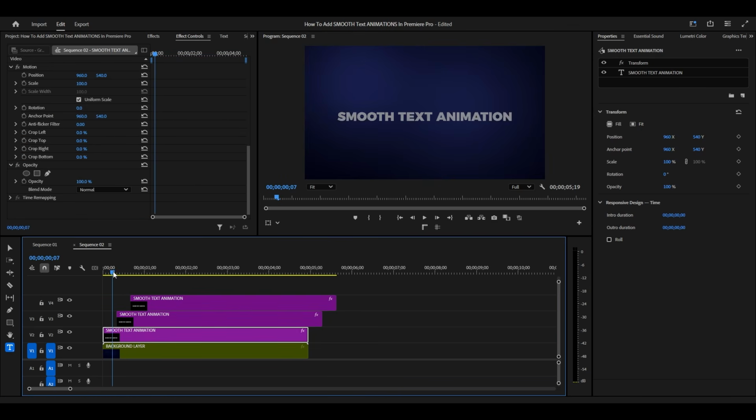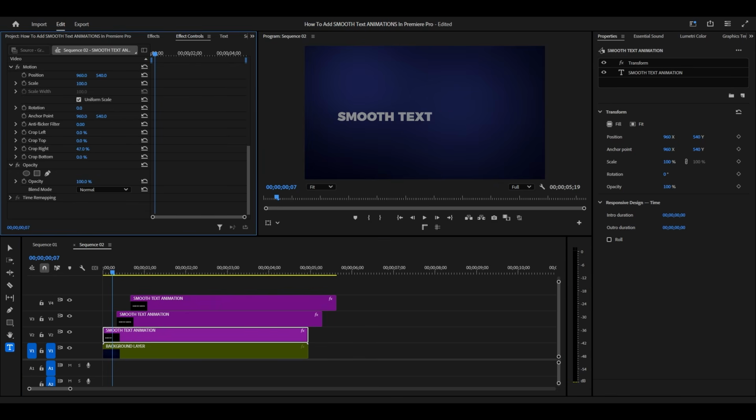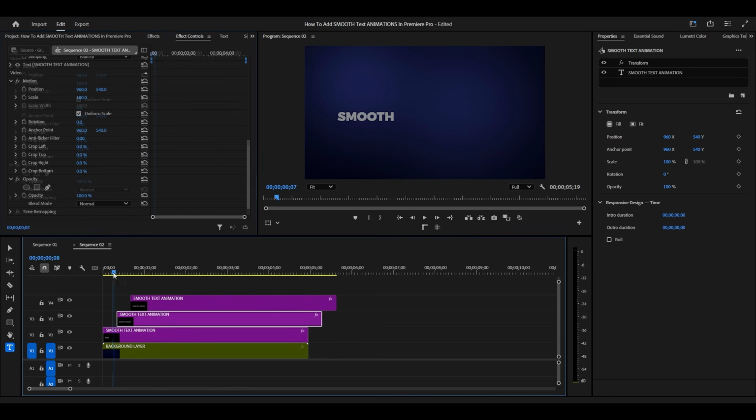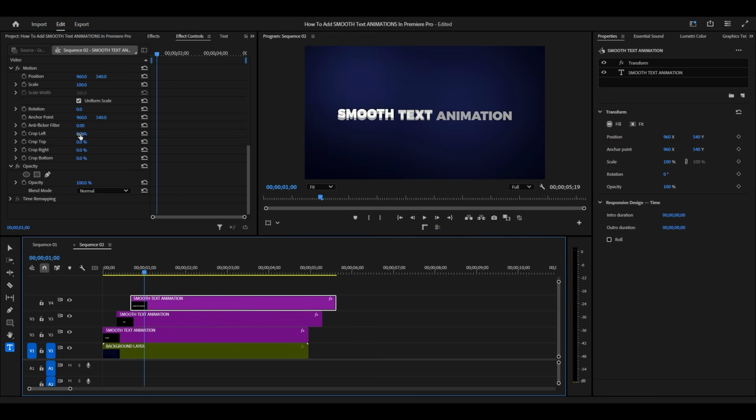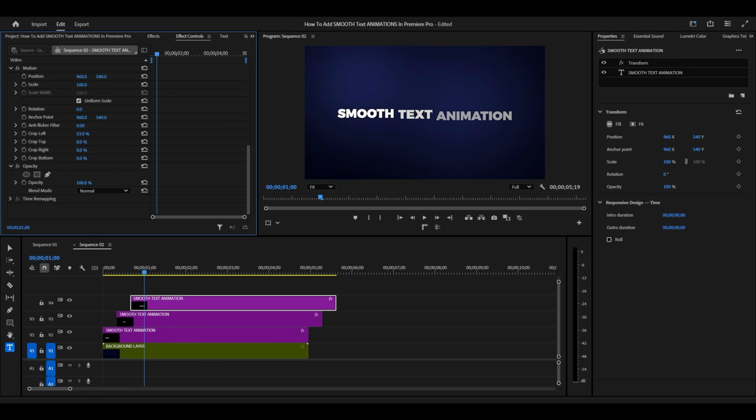Now move your slider over the first word, then adjust the right crop to remove the other 2 words. Position your slider over the second word now, and adjust the left and right crop to remove the other 2. Now do it for the final word, adjusting the left crop to remove the other 2 words.